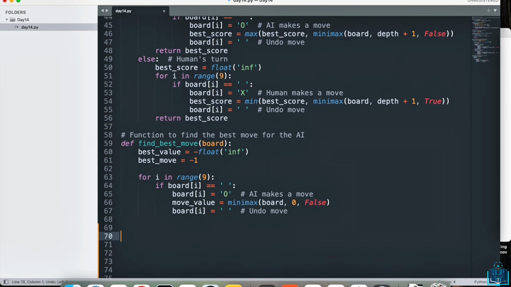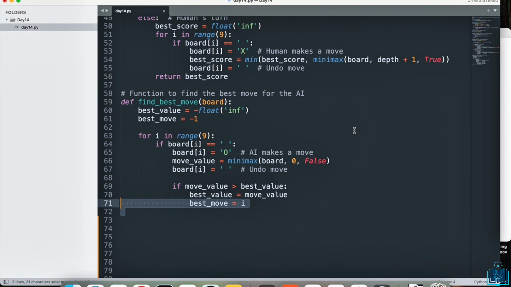Then we'll do board of i is empty slot, where we undo the move, and we'll check if the move value is greater than best value, then best value equal to move value and best move equal to i, and that's what we will return, because that will be the best move that AI can make. Again, this find best move function loops over all the available positions on the board, simulates the AI making a move at each position, and uses the minimax algorithm to evaluate the move. It chooses the move with the highest value, the best move for the AI in this case.